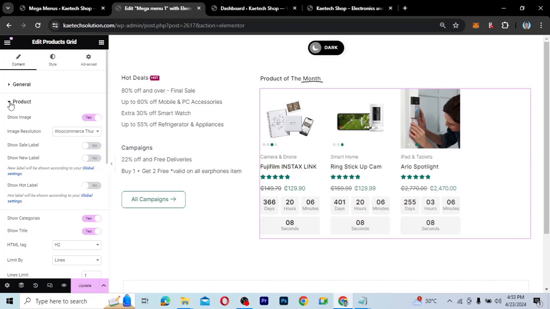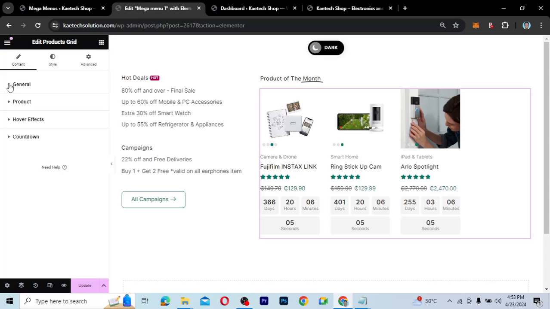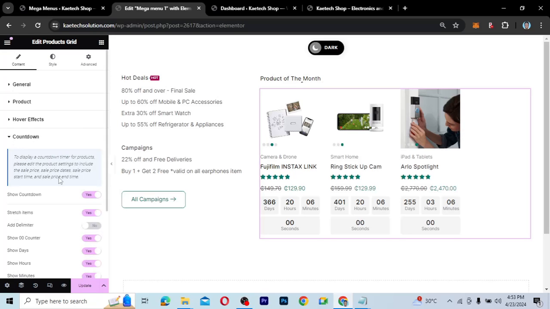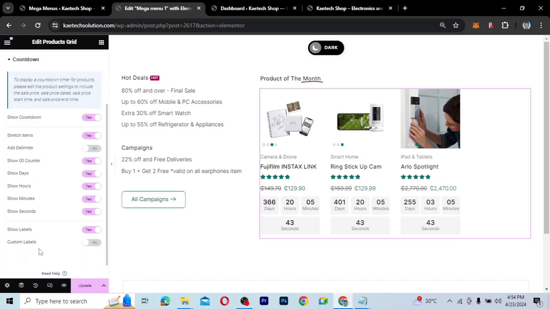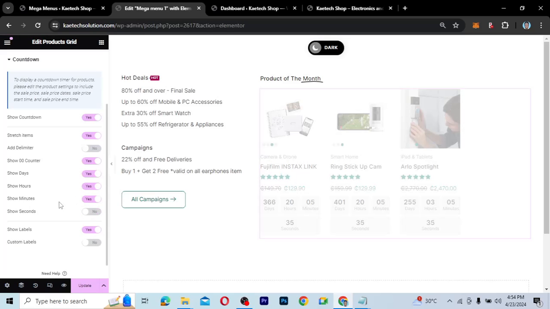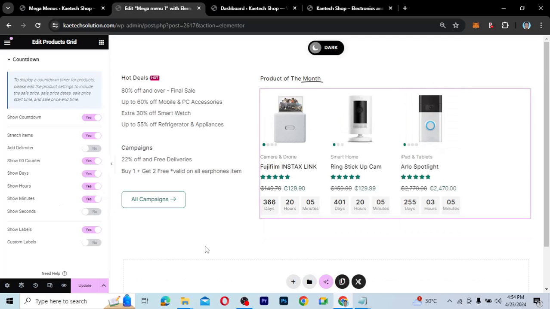So you can do all the settings that you want to do over here. You can check out the countdown. Now if I want to ignore certain things, so show items, add decimals and all those things, show 00, show days, show hours, show minutes, show seconds, show labels. So let's say I just want to show days and hours, or days, hours and minutes, no seconds. So I can remove one, and this is how it's going to be.